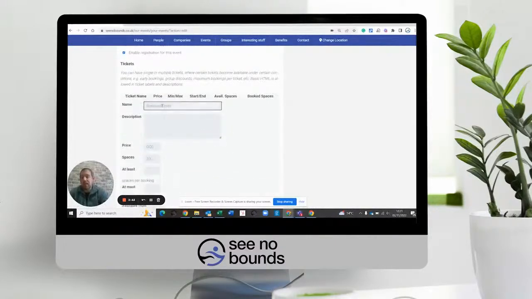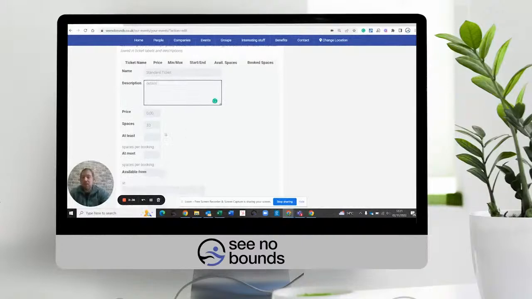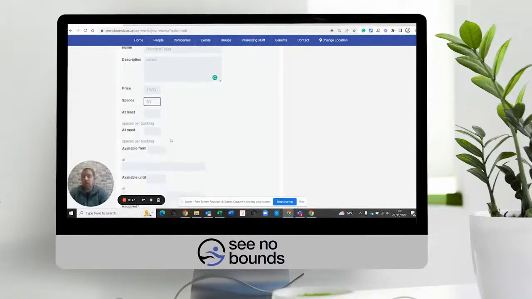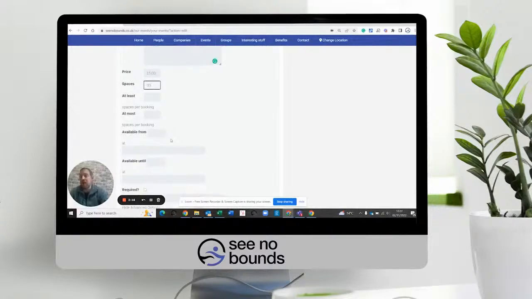You can create the ticket name, a description in the tickets if you wish, like so. You can select your price. If it's free, you leave it as 0, but if it has got a value on it, you just add the value. You select how many tickets there are. So say for example I've got 30 tickets. Now you can set that everybody has to at least have one ticket, and you can also set it that people can only buy up to a set amount of tickets.